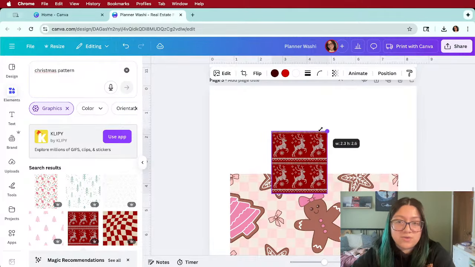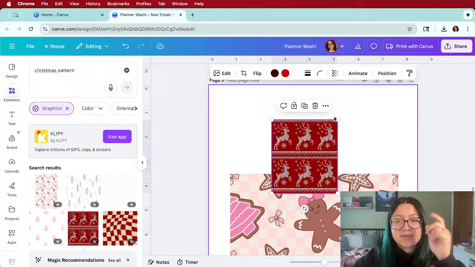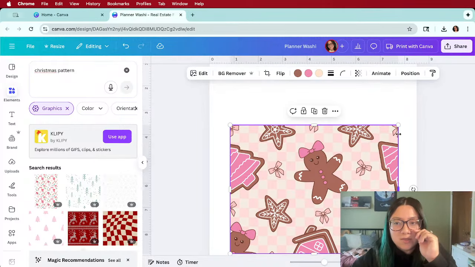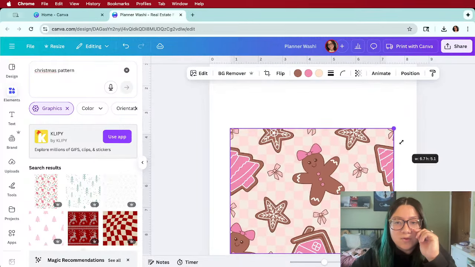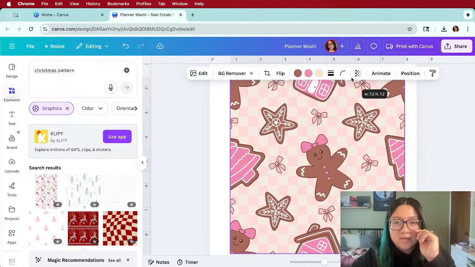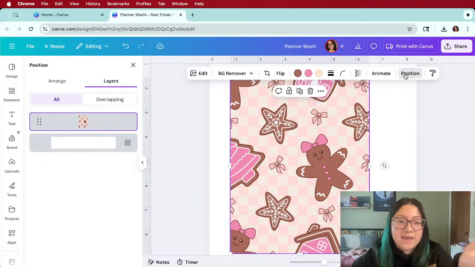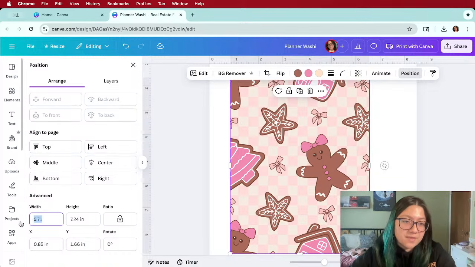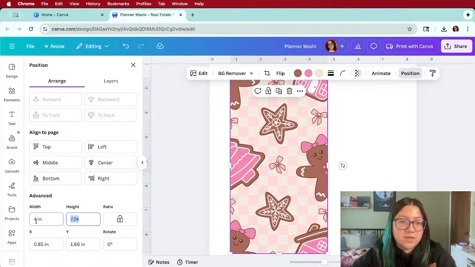And then you can really just drag the corner. It's like a proportional resizing. But this one you can really do whatever you want with. So you do the corners, but then you can also do this or this. This will let you type in the exact size that you need. So let's say I wanted 4 by 3.